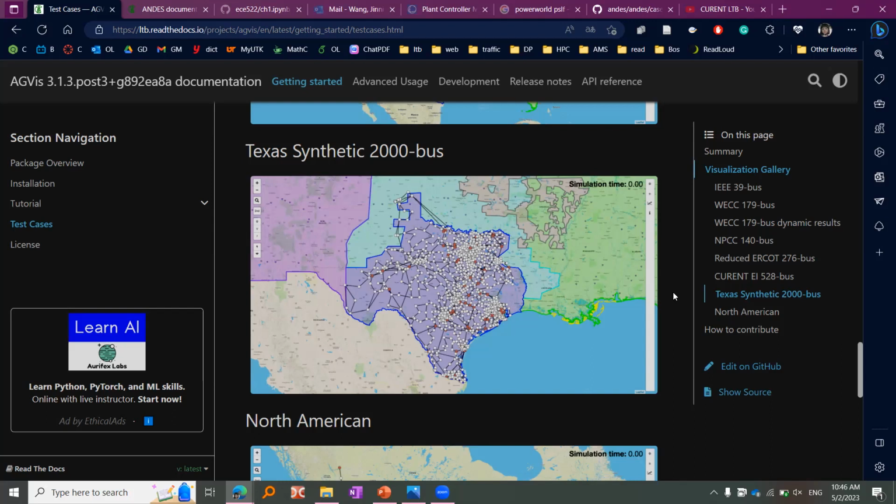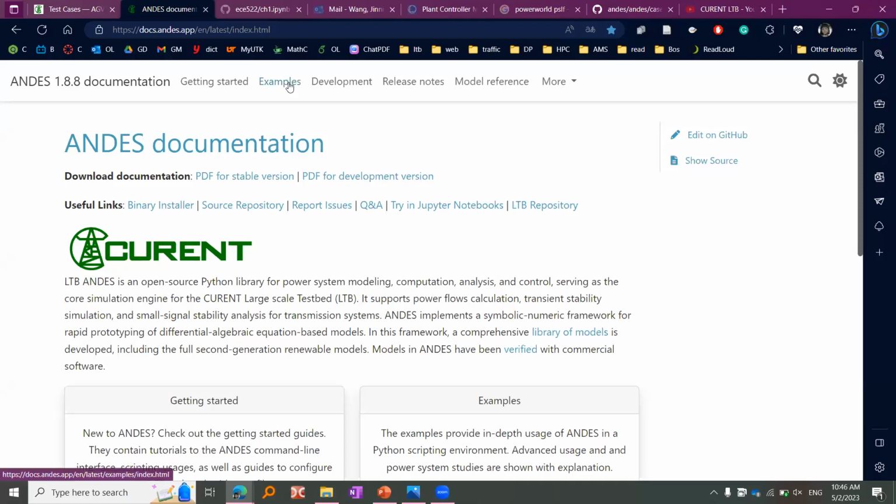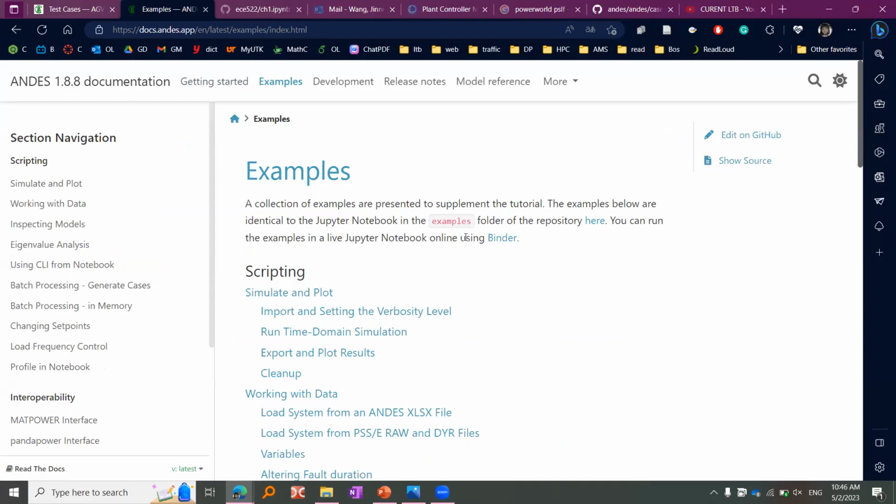Yeah, this is Howie. Hi, Jinning. Thank you for the introduction about the Andes. It's very interesting. I have one question about the efficiency of the current version of Andes. Compared to PSSE, how is the efficiency now? For example, if we run the same system in PSSE and Andes, will Andes be faster right now?